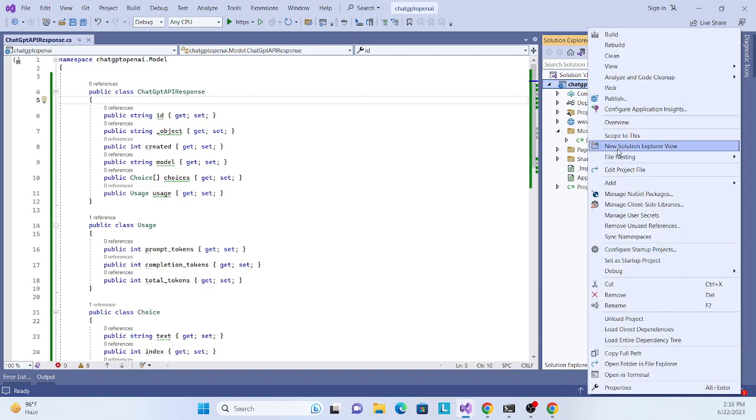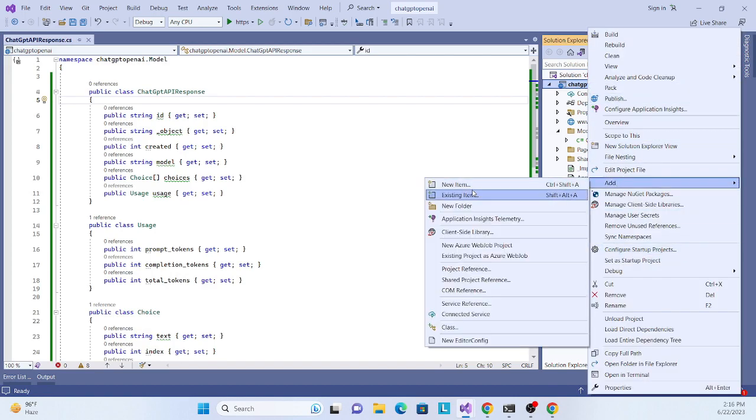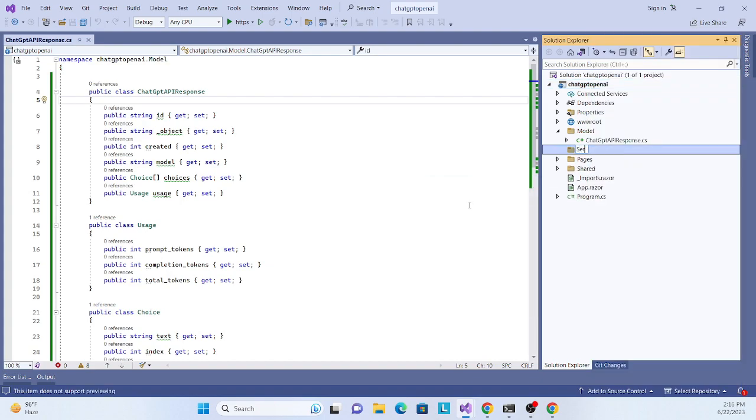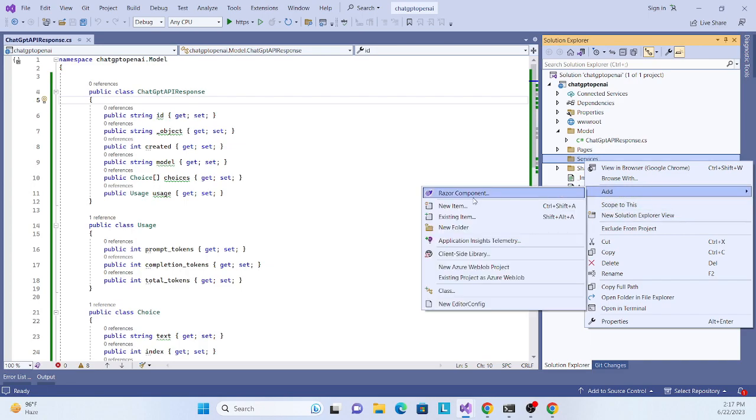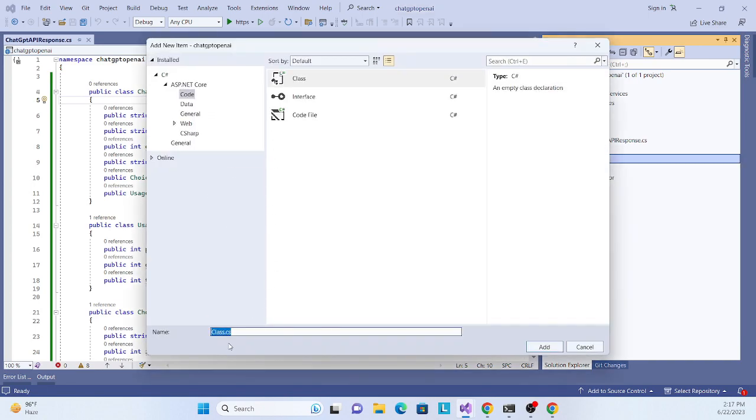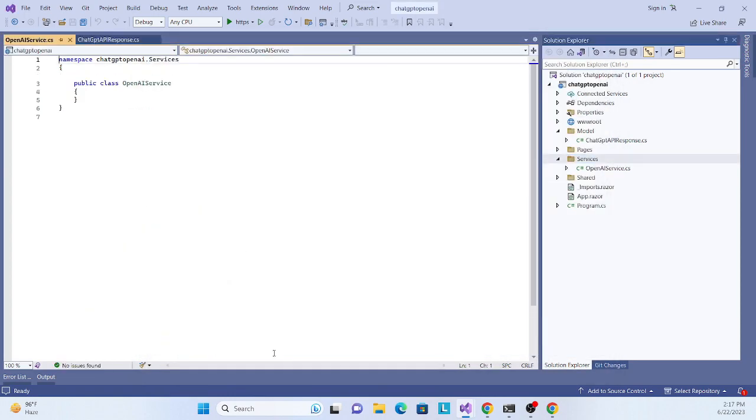Now I need to create a service so that I can call that service and get that response. So again, just create a Services folder and name it AIService. Create the service.